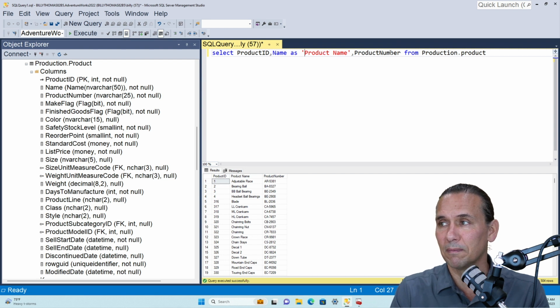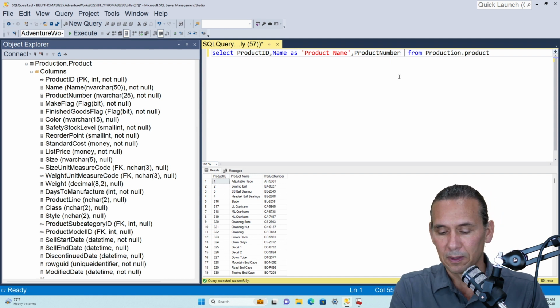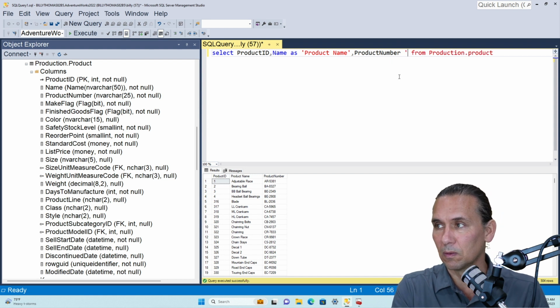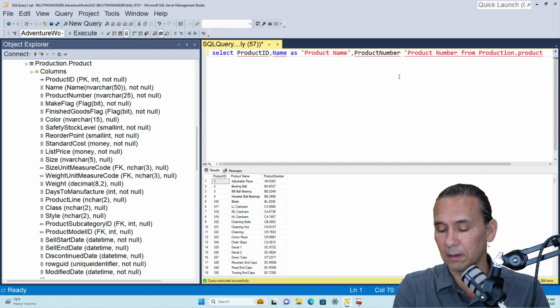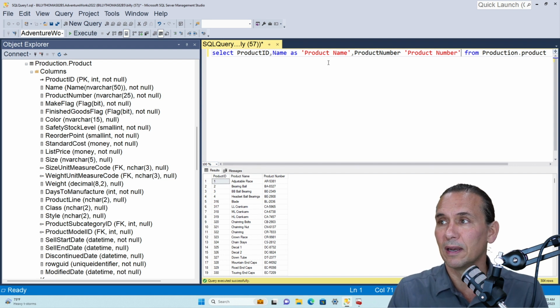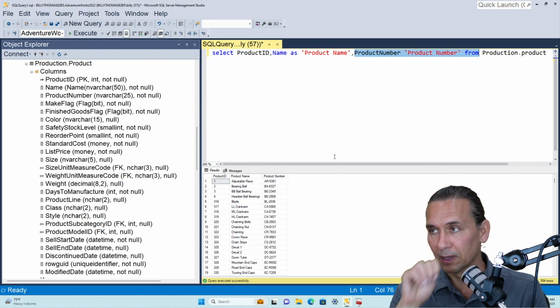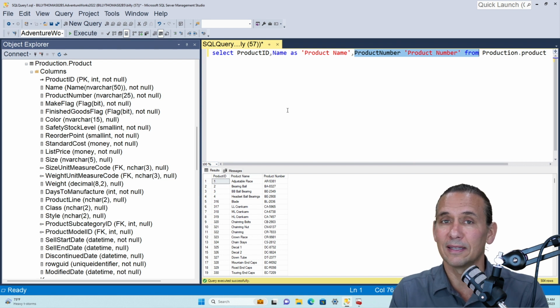So if we wanted to make this product number more readable, we could alias it. So we're going to say a quote and we'll say product number in a single quote. And I wanted to show you that this AS is optional. So if you look here, this time we put the AS in, this time we did not, and it still worked just fine. All right. So that's it for aliasing.